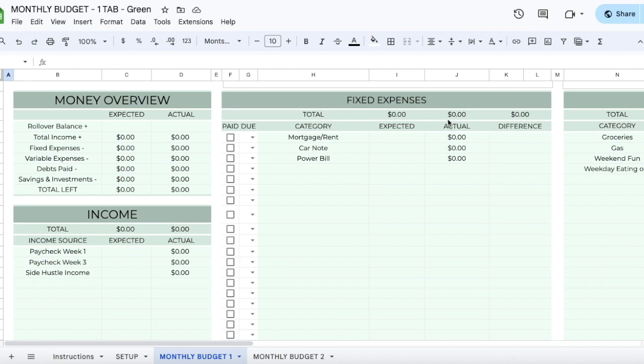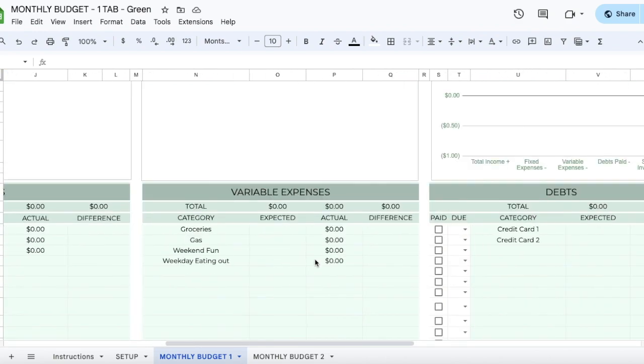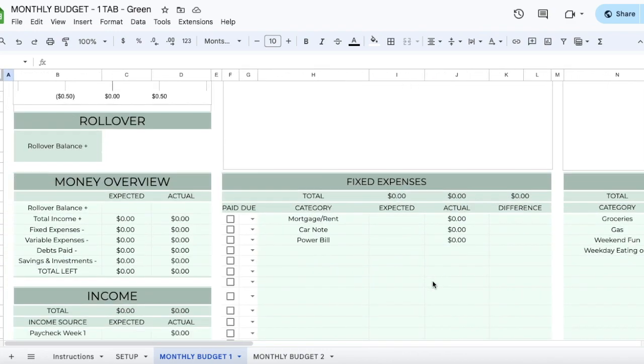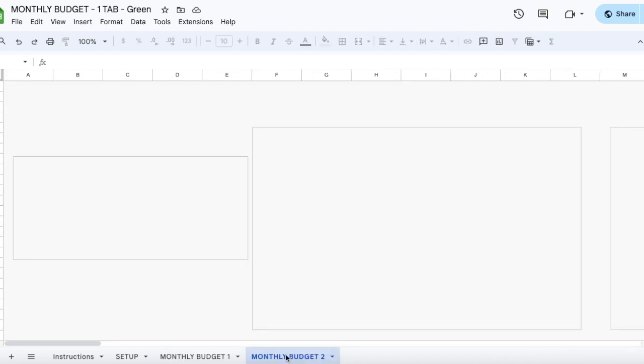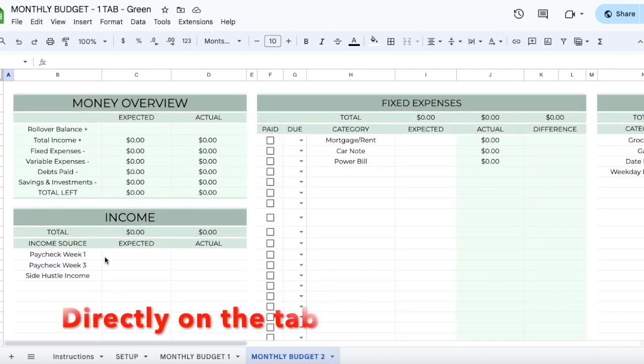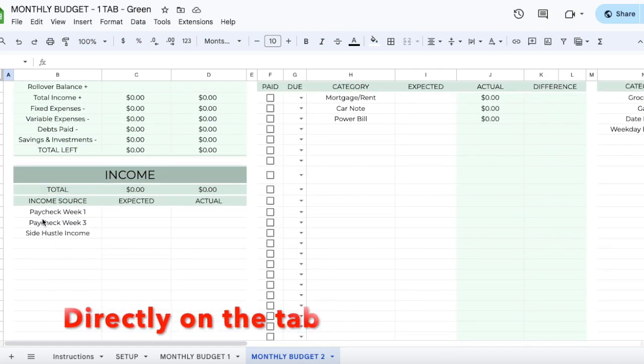So the same for your fixed expenses. Really all you have to do on this page is go to this monthly transaction log, enter your transactions, and your actuals will automatically update in these buckets. Not everybody likes to do it like that, so we also have the monthly budget 2 tab, where if you want to enter all of the information yourself, you can do that.